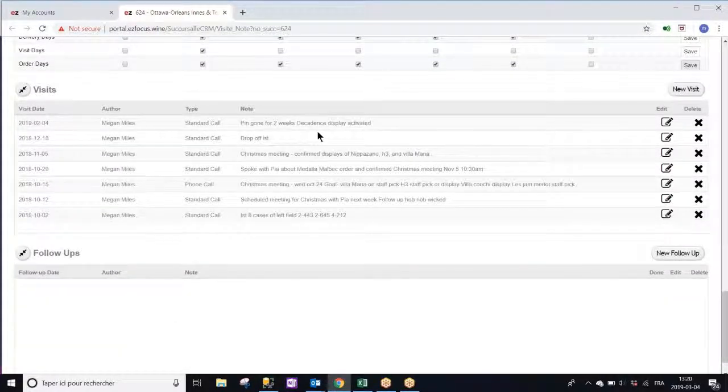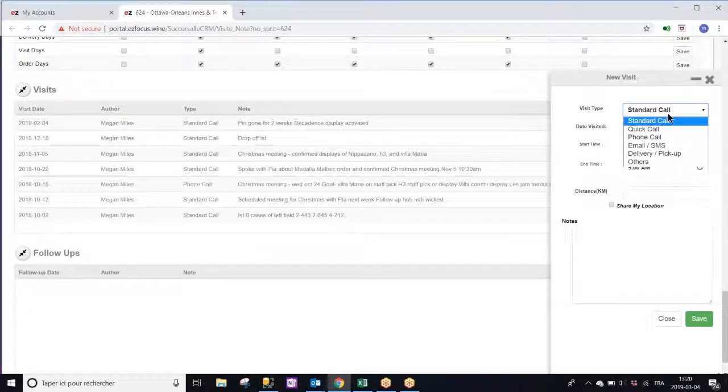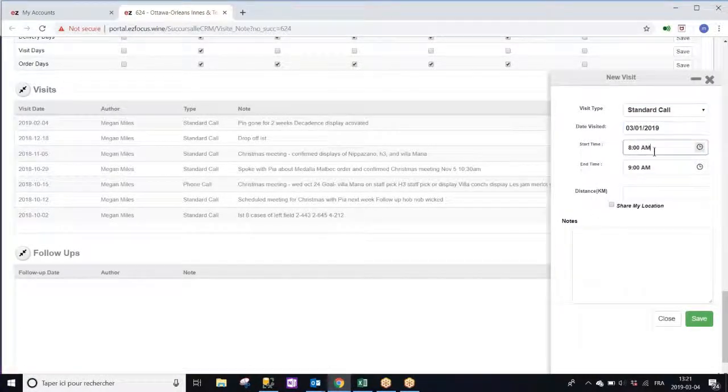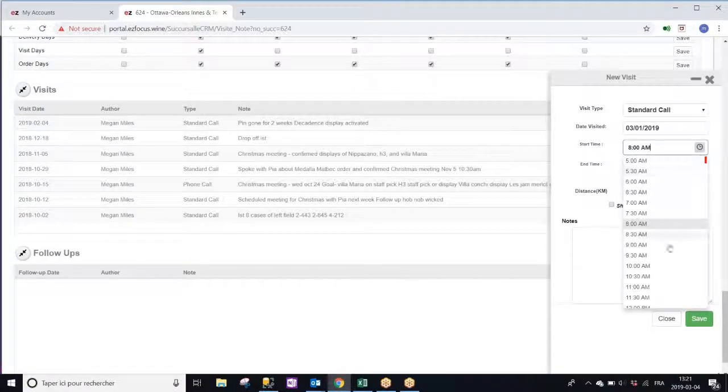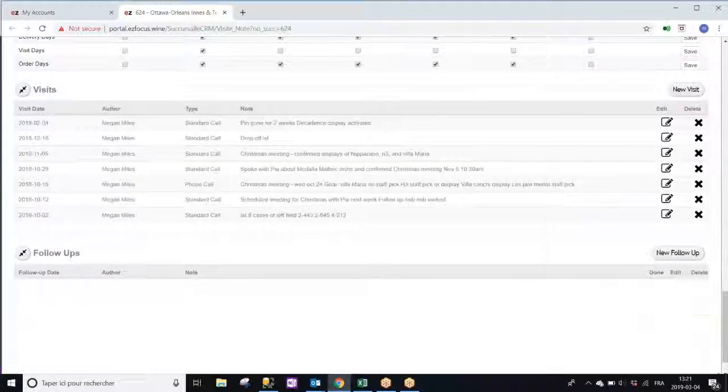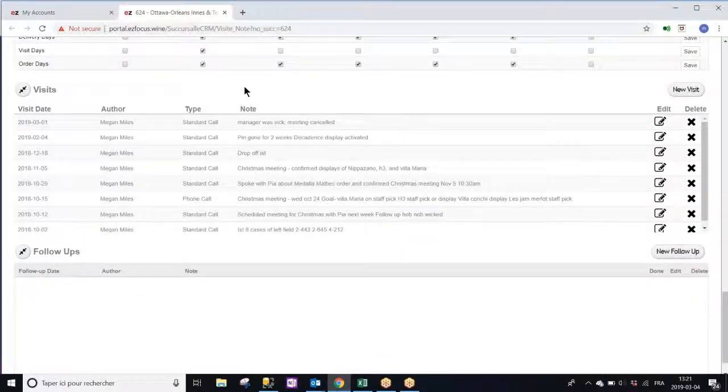Now, you can also add your visit notes. So to add your visit, just click on New Visit, select the type of call, the date you visited the account, the time, and then the description. And then click on Save. And then you can also refer to it and follow up on anything that you've discussed during the last meeting.